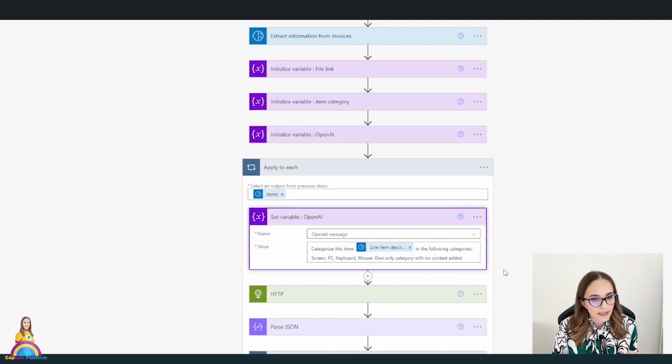I'm just saying give only the category with no context added because, sometimes even when you use ChatGPT, it can write full phrases. I think I did a test and it was saying this item is of category screen and so on. So I'm just asking it to give me only the response so that I can use it in the drop-down list that I showed you previously. And this message I'm sending to OpenAI. So I'm using an HTTP action, a Power Automate action, for that.